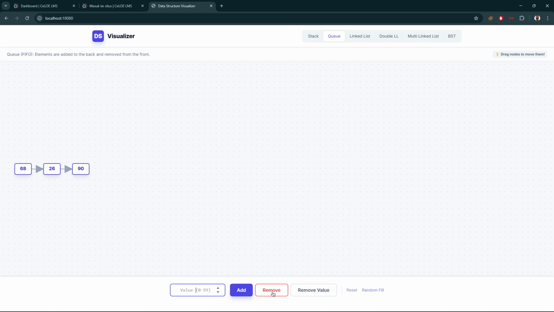And let's see how we remove the value. If we click the remove button, it's gonna remove the first value that we put. So the main difference between the stack and the queue is that in the stack, if we remove a value, it's gonna remove the last value that we put. But in the queue, if we click remove, it's gonna remove the first value in the queue. So this is how the queue works. And then let's see the linked list.